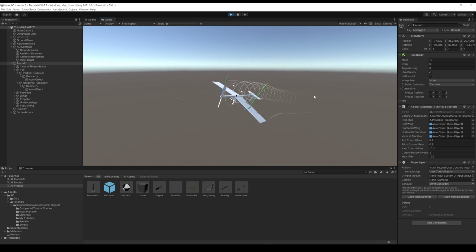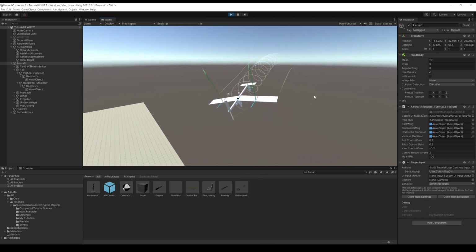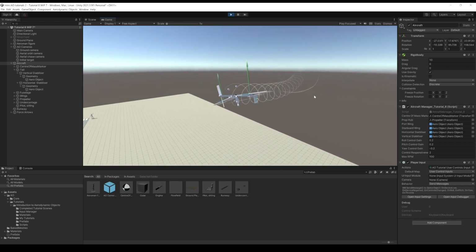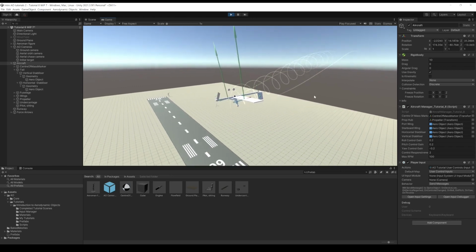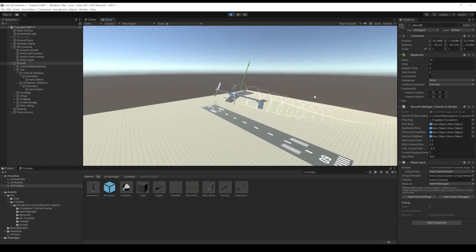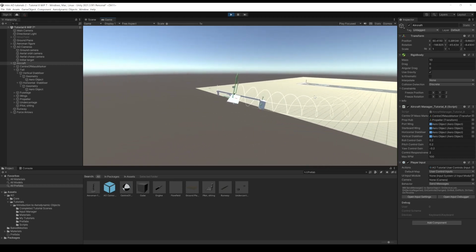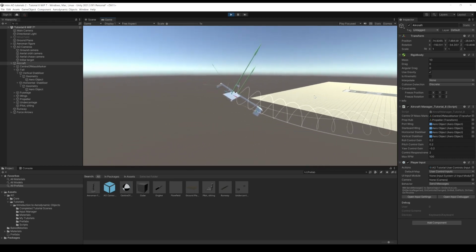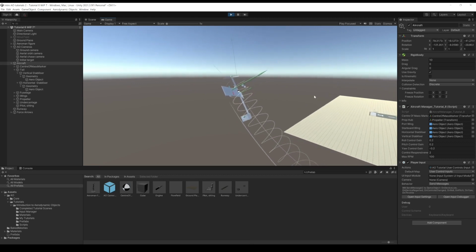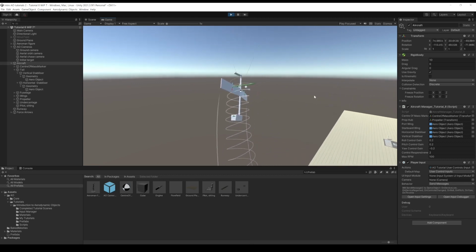So my pitch control is reversed, but my roll control is the same. The only thing that's different now is the dihedral means that once it starts side slipping, it tends to roll out of the turn, so it's a little harder to fly. But there we go, we're flying upside down. Let's get out of that. We're doing an outside loop. Just about getting round.